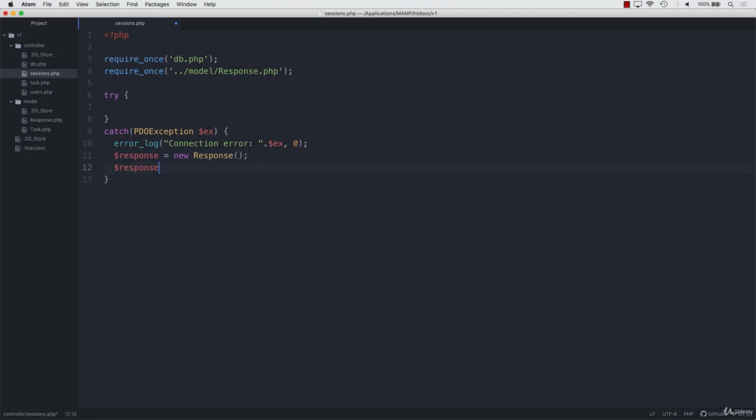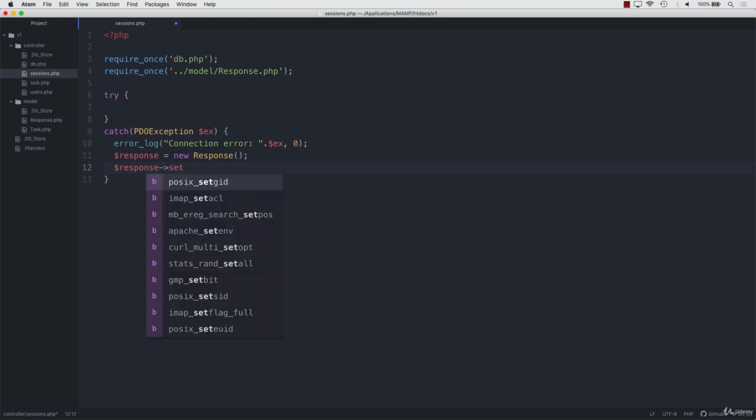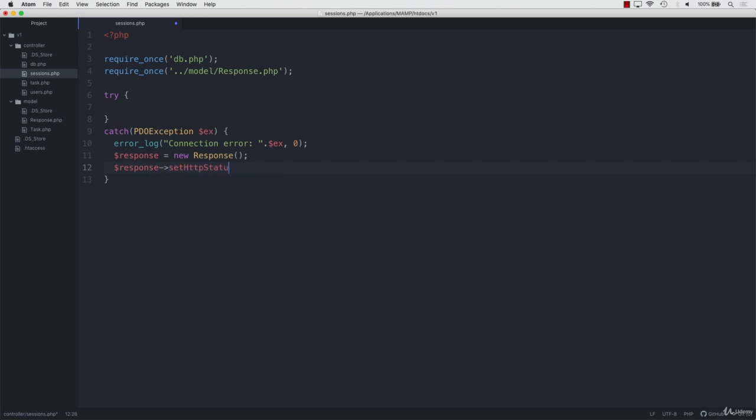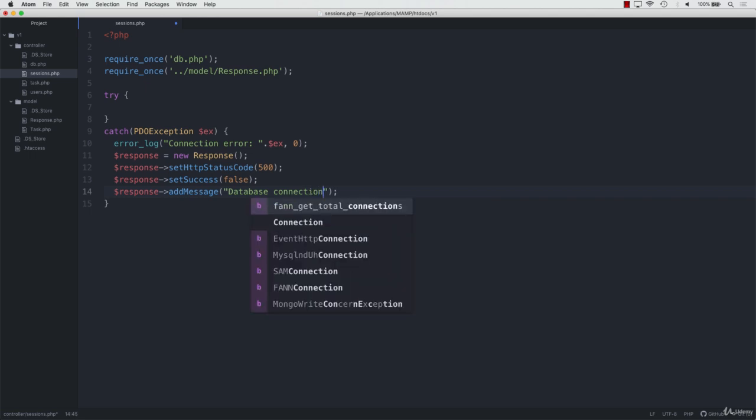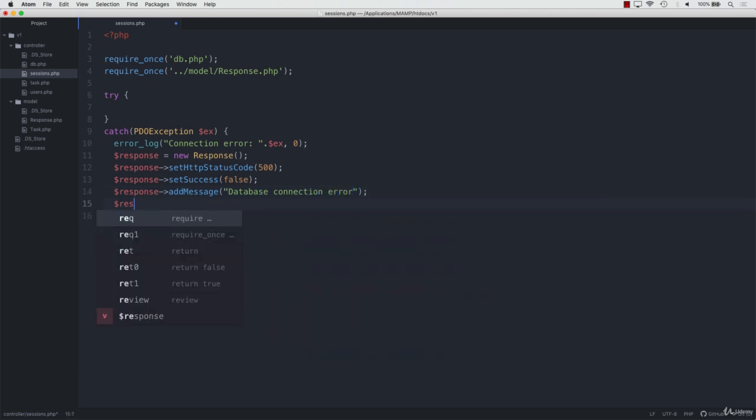So response set HTTP status code, and this is a 500 error because we can't connect. And the next thing is response set success, and that's false. Response add message, database connection error. Response send, and then exit. Okay, so that's our error handling there.